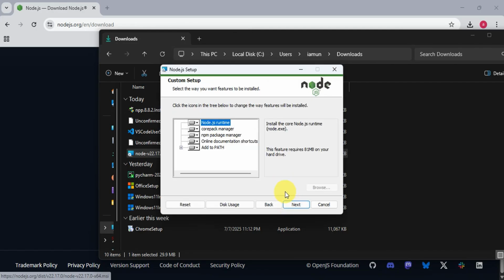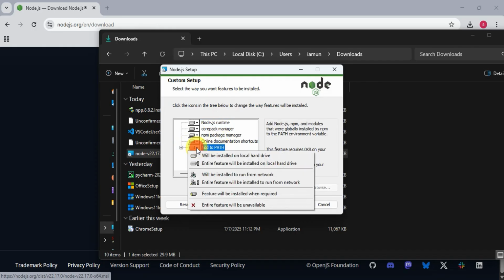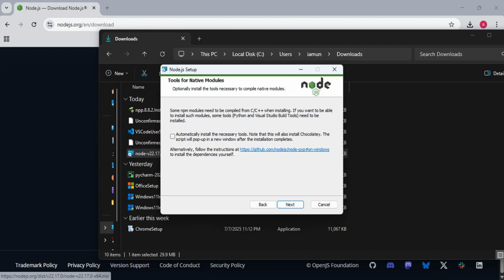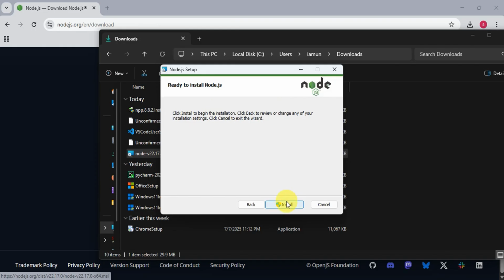Right after, we should be able to see something like this. Make sure that the add to path in here is on or checked, since this will allow you to run Node.js from any terminal. So you'll just have to click on next right after, and this will go ahead and give you the tools for native modules. So you could optionally install the tools necessary to compile native modules, and you'll just have to click on next right after.